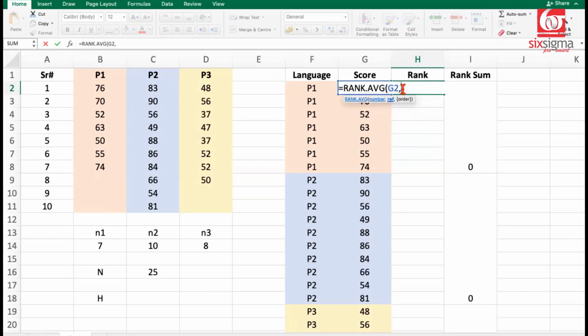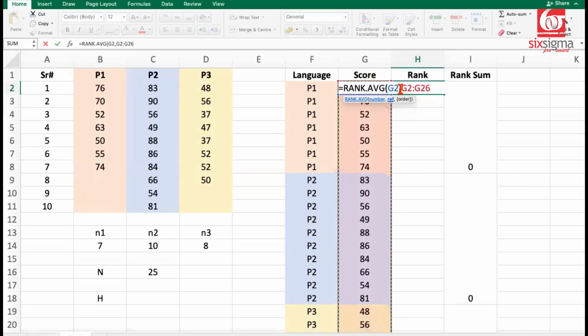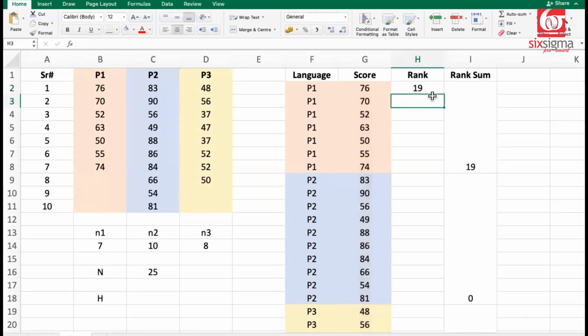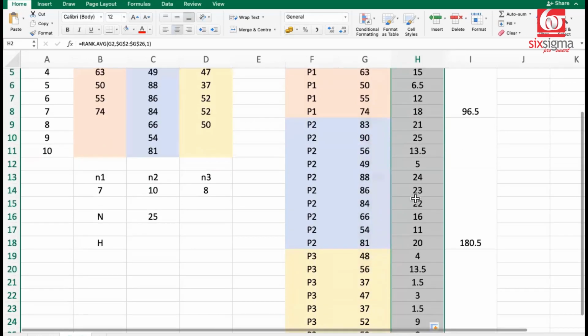It requires the value that we are giving a rank to. It requires a complete reference range, which is all the values, and we should fix it by putting a $ sign, and then we can choose 1 here because we are doing an ascending rank. So you can see the first observation from programming language 1 has got a rank of 19. Now, if I just double click on this, this gives a rank to everything.